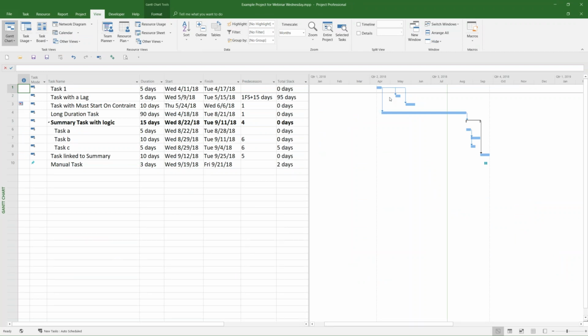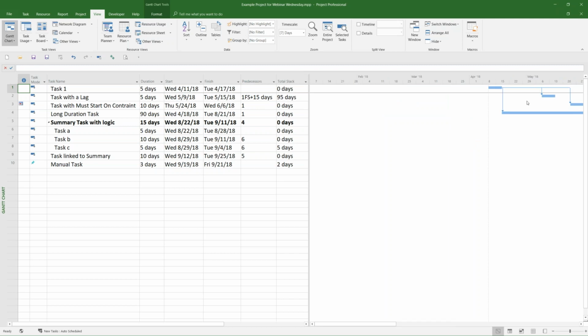And so when I zoom in on that project schedule, too much lag may be unmanageable and it may be unrealistic. And so we want to avoid having too much lag. We see the task must start on constraint, so I've done that already. We talked about a long duration task on our predecessor. Here's a summary task where it's got a predecessor relationship directly rather than the subtask, so that's to be avoided.